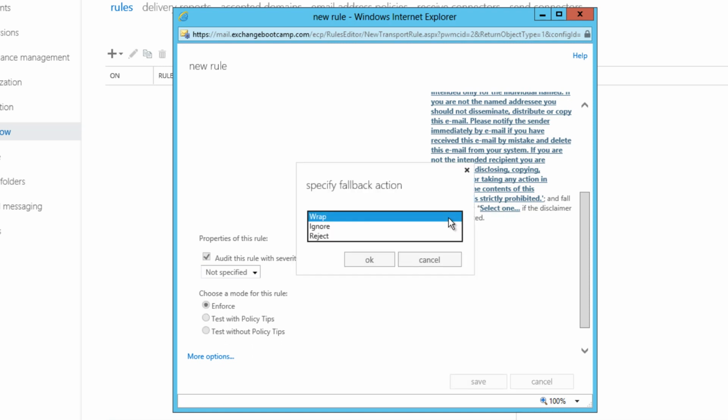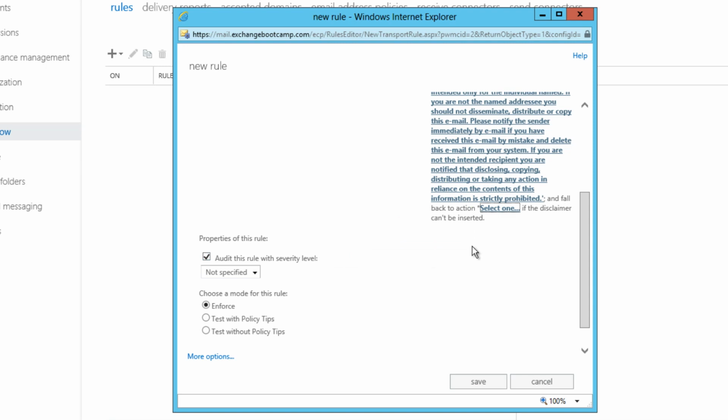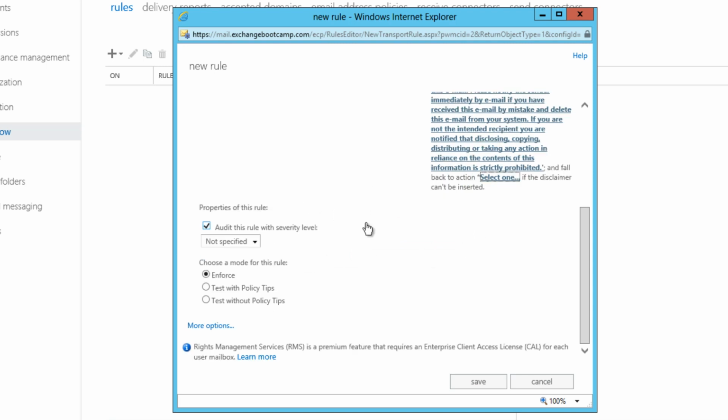And we also have a fallback action. I'm not going to change that one. We're going to enforce the rule, but you can also see the opportunity to test the rule here with or without policy tips. Policy tips will appear in Outlook clients as they're preparing a message or getting ready to send the message. If it matches one of the transport rules that are in your organization, you can choose to display a policy tip warning them that perhaps the message is going to be blocked by a rule or something else like that.